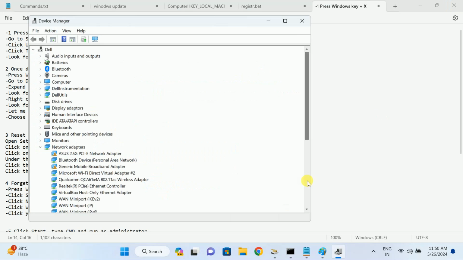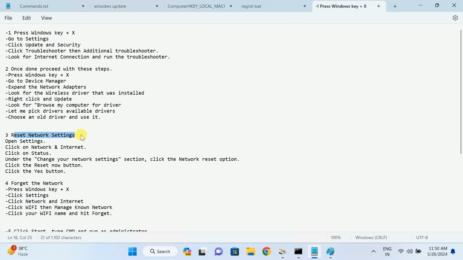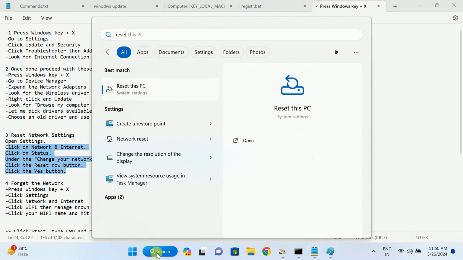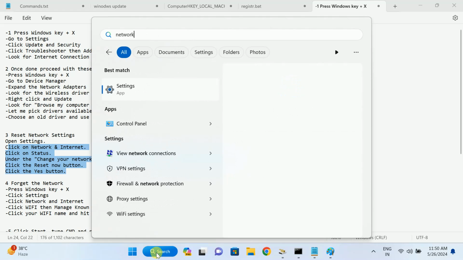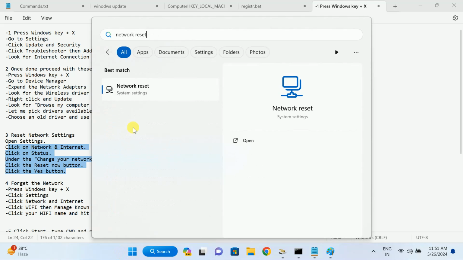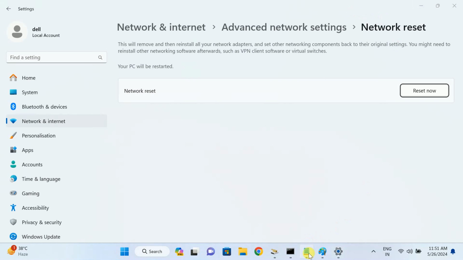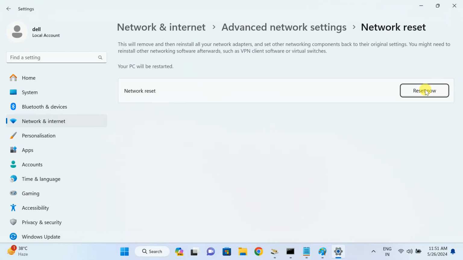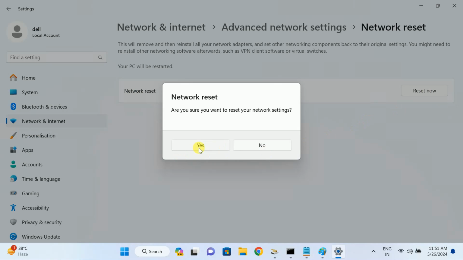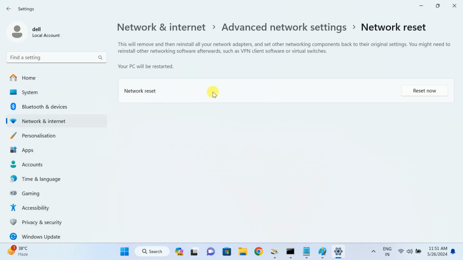If not guys, we can move on to the third step. So in the third step we will reset the network. Sometimes the old configuration of our network can cause this issue as well, so we can simply go to the search bar and type network reset. Or you can open the settings, network and internet, status, check for that and click on reset here. Once you click on yes, your system is going to restart automatically and it will delete all the connected networks. So you have to re-add the network again.